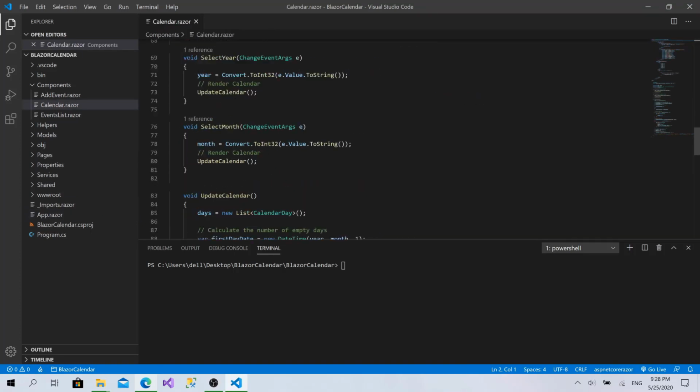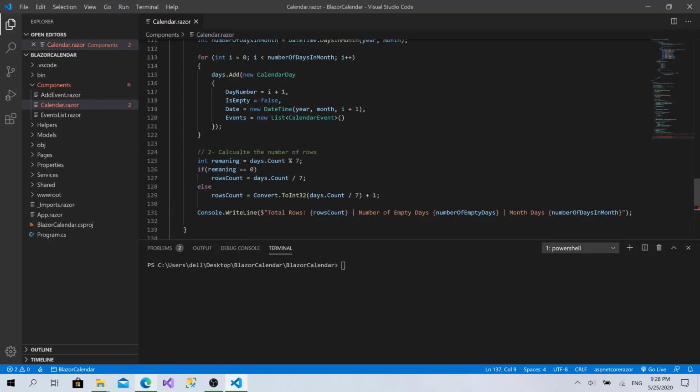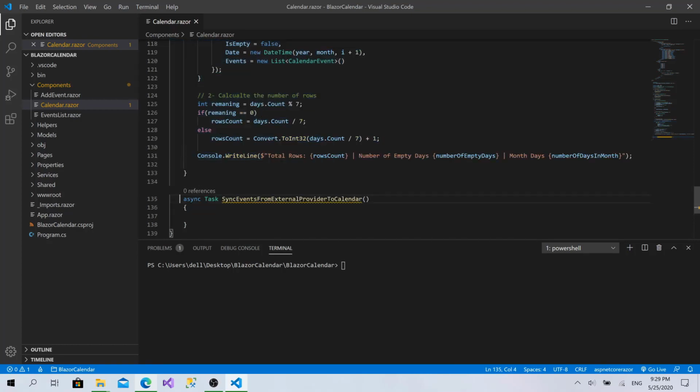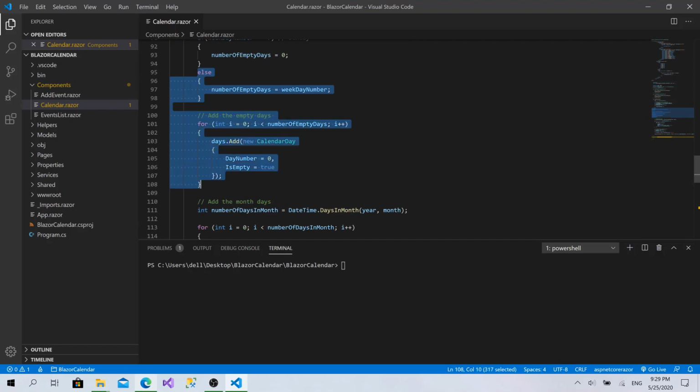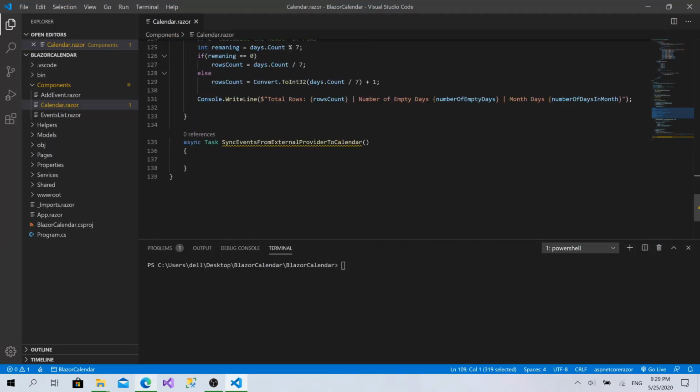Okay, awesome. Now, every time the user selects a year or selects a month, we render the calendar and we have to sync the events for the selected month. So I'll create a separate function here. I'll call it async Task SyncEventsFromExternalProviderToCalendar. I prefer not to do it while we are rendering the calendar and to make it in a separate function. In this way, this function is only responsible for rendering the UI, creating this component, and the other function is responsible for the syncing process.